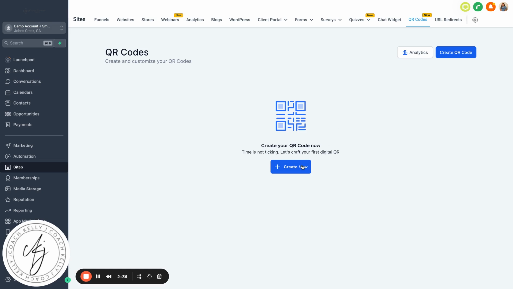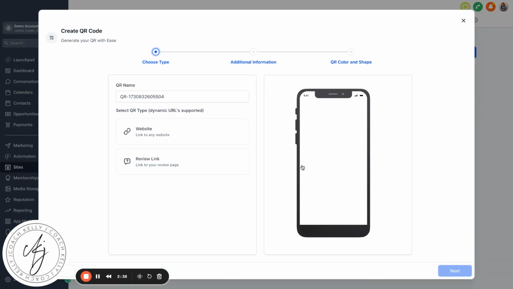So once you get here, you're going to click Create New. And this is just showing you a preview over here on the right-hand side. And on the left-hand side is giving us an option to go ahead and get started. So you want to start by naming this QR code. So I'm just going to name this test, and I'm going to put a dash there.